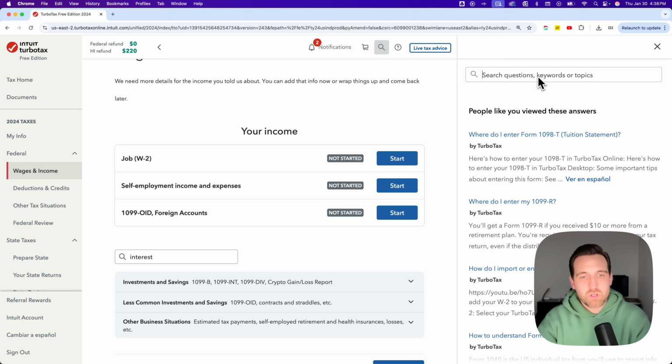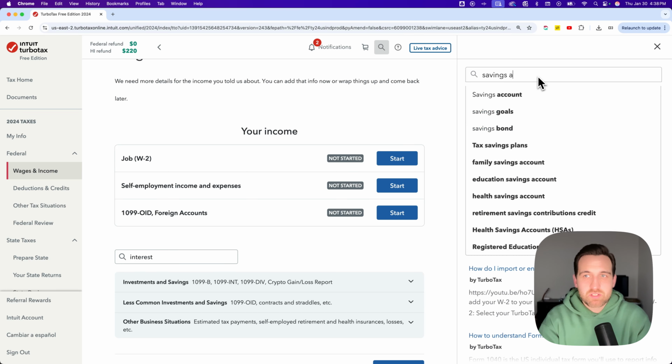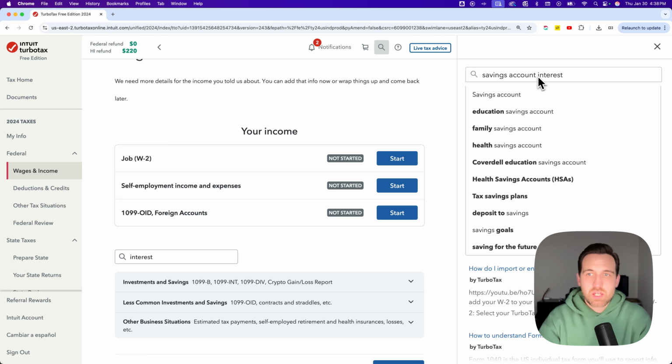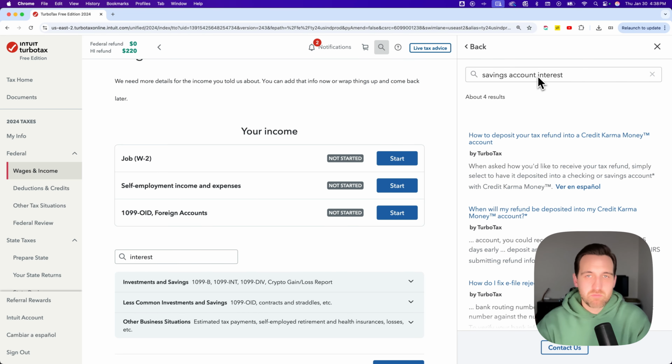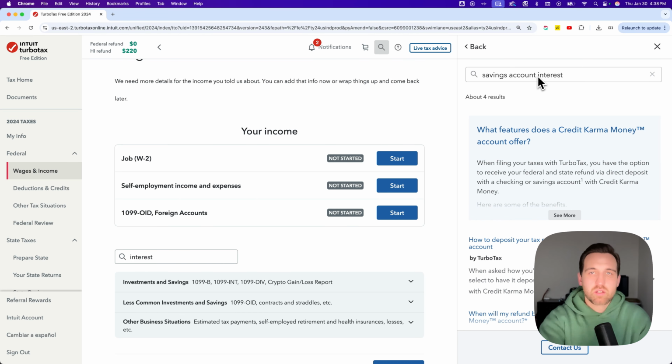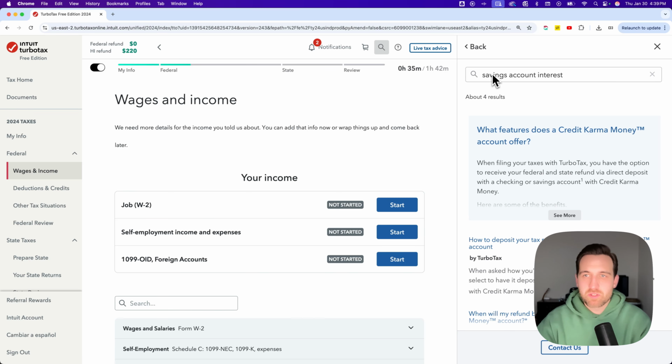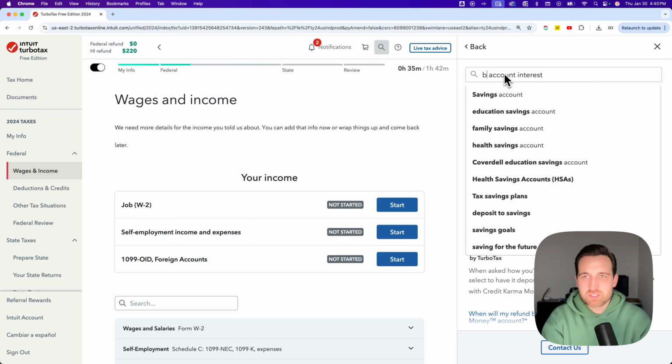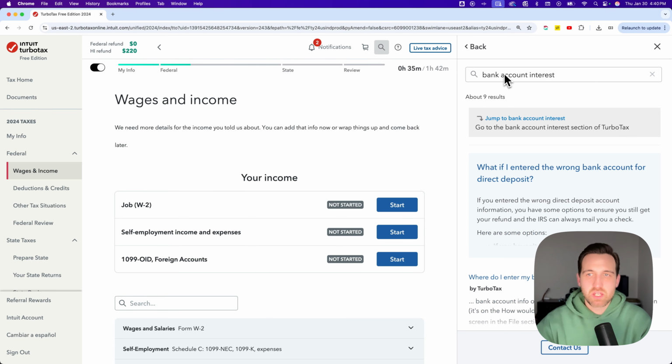So if you have an answer that you wanted to change, but you can't seem to find where that question was asked, then you could type in here something like savings account interest, and you're probably going to find some information that leads you to this area. And if it doesn't come up on the first thing you search, maybe instead of savings account, I say bank account interest, enter that, and look here, it gives you this little spot to jump to this section in TurboTax.